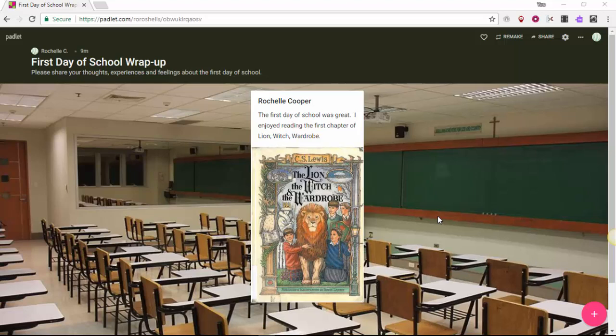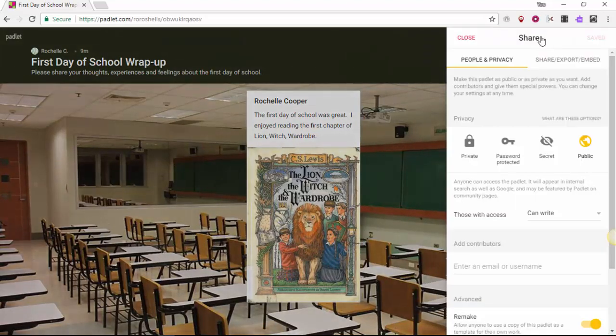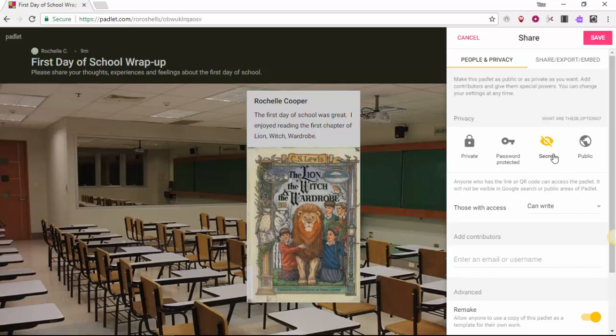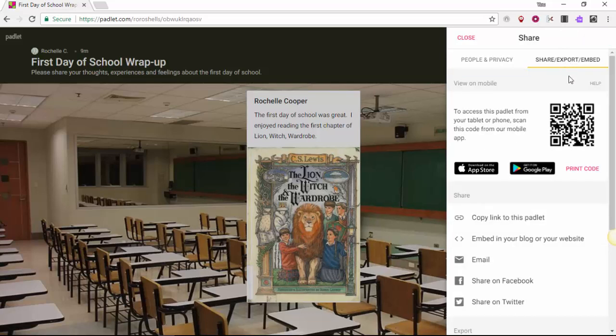Now, how do I share this with my students? So if I go up here, I can click Share, and this will allow me to check over my people and privacy settings. Right now, it is public, but I want to do it as a secret Padlet and only allow those with the link to have access with that. And what I'm going to go to now is click here, Share, Export, or Embed. And it is giving me a few options.